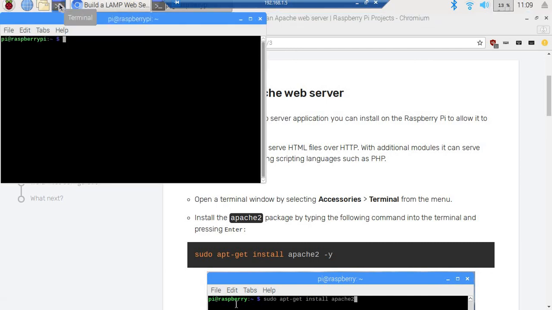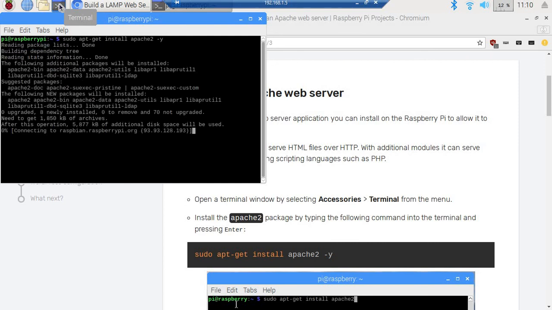command terminal, and here we'll write sudo apt get install apache2 -y. Okay, and then we have to press enter. So it will be building, it is working, you can see.